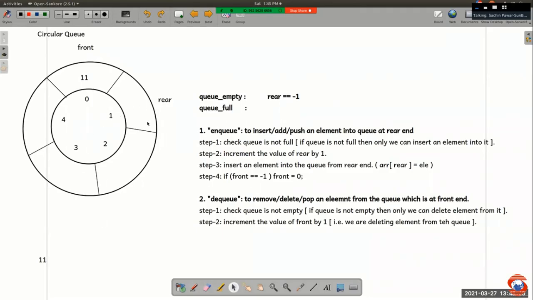Now the next step is to insert an element into the queue from the rear end. So from the first end we'll insert the element. Let's say the value of that element is 22. We are inserting 22 from the rear end, that is at index 1, right? Now the next step: is the value of front equal to -1? No, it is 0 right now, so it remains 0 only, right?